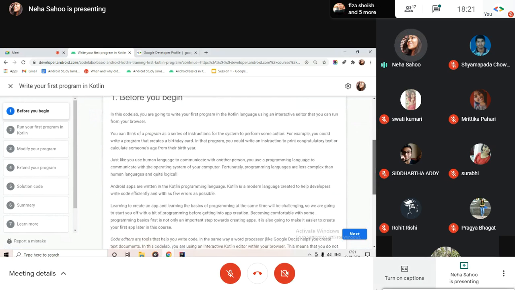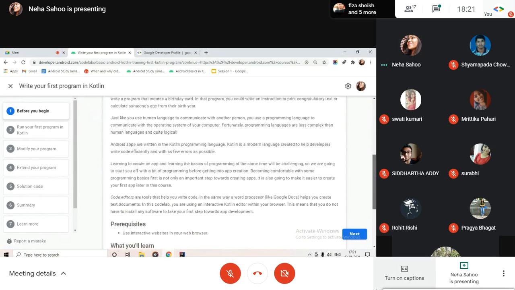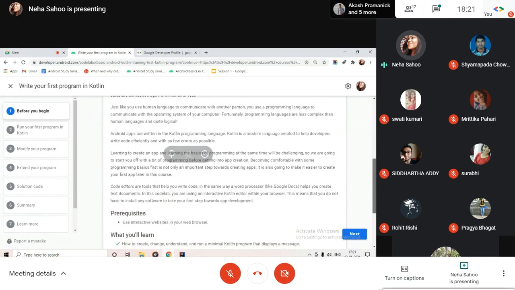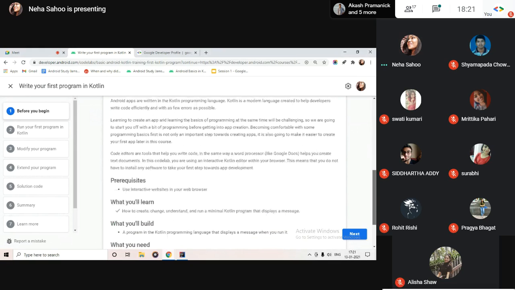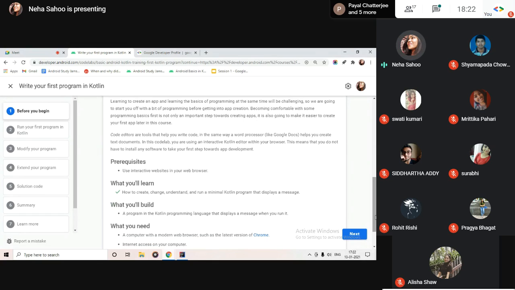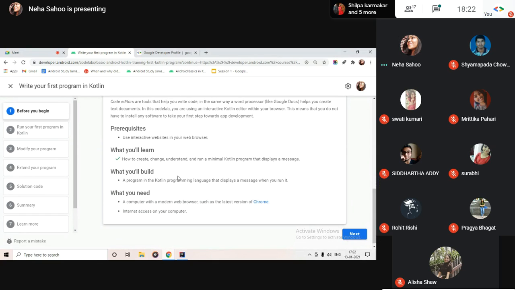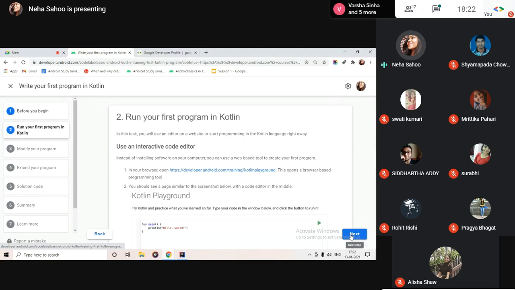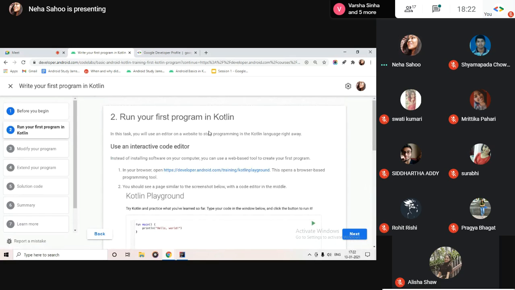So you can see that this section is basically about what you will be doing in this code lab. It has some prerequisites, what you will learn, and what you will be building. It also lists what you would be needing. So I guess we all have the needs, that is a computer and internet access. So let's go and take our first code lab.